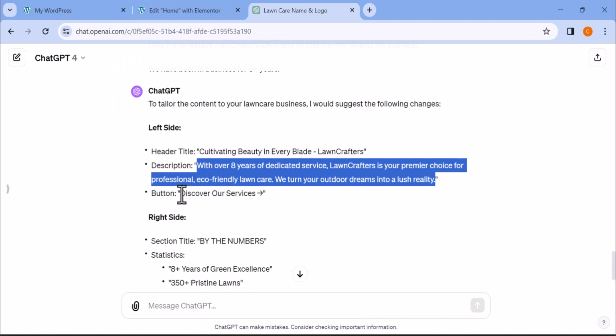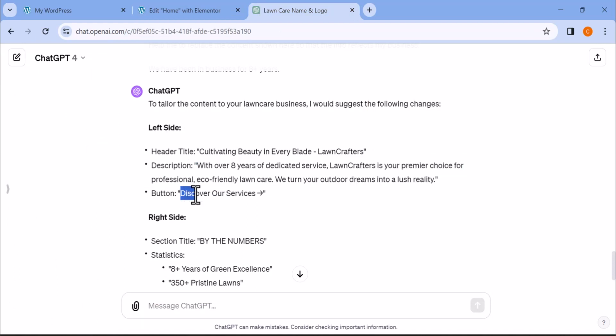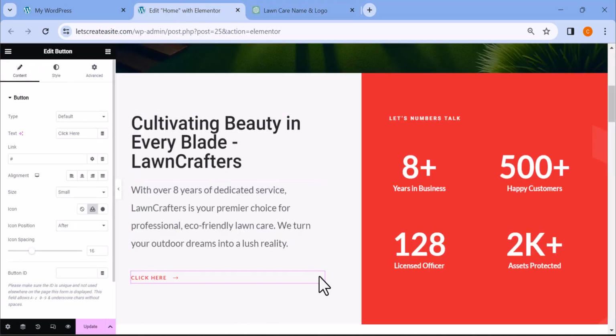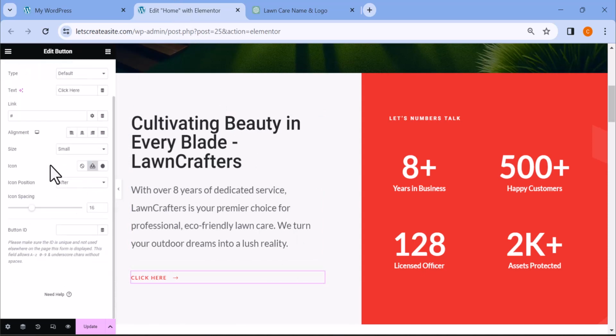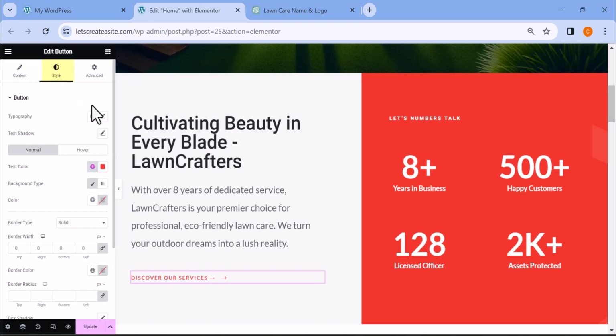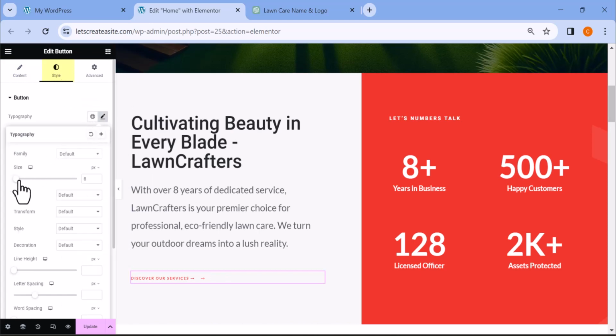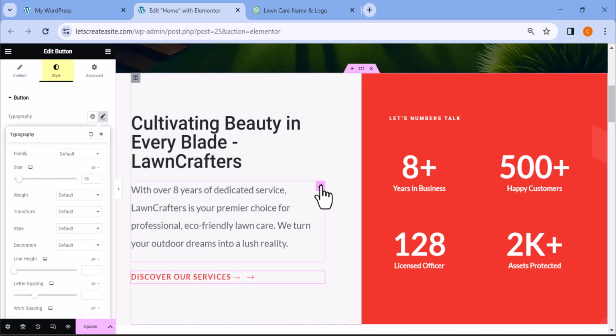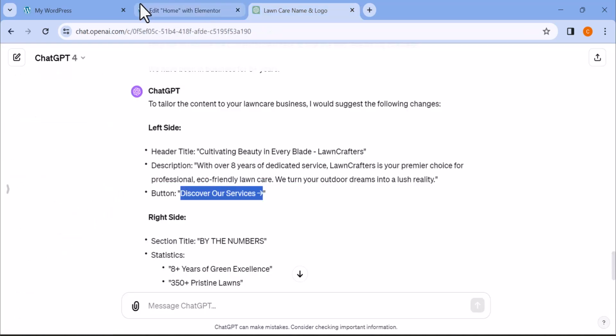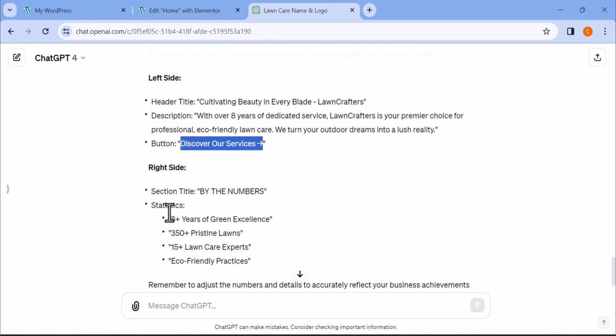And let's see, did they give us a call to action? They did. So let's copy this, which says discover our services. And let's then replace this information here. So we go to content and we're going to replace it at the text section. Let's also increase this a bit. So we're going to increase the font size just a tad bit. And I think this may be a little bit too big. So let's reduce that.